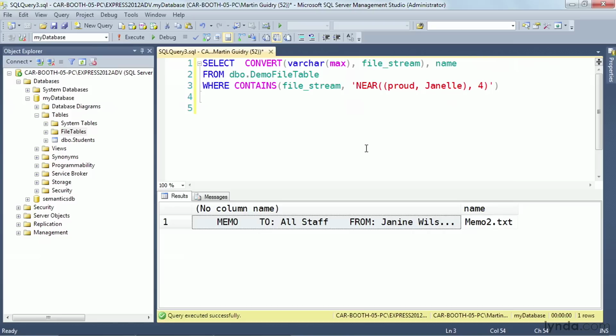So again, this is a pretty small change over 2008, but I do like it. I always like any change that gives the developer more control. So now, rather than just saying near, I have the option to say exactly how many words apart these things should be.